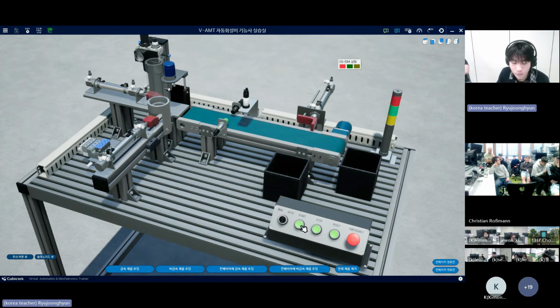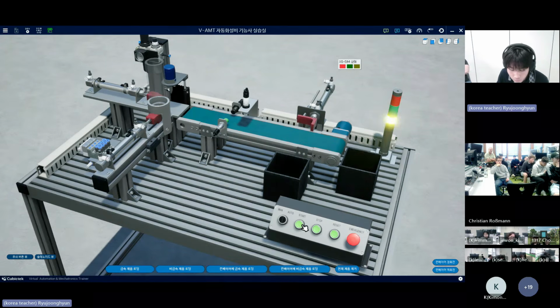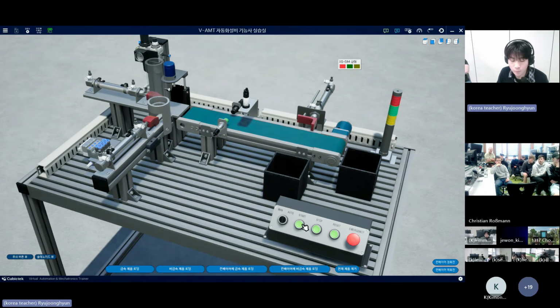After that, when the forward cylinder moves forward, the green lamp turns on for 2 seconds and then turns off. Next, the eject cylinder ejects. After that, the supply cylinder moves forward, and at that time, the yellow lamp turns on. Then when the supply cylinder retracts, the yellow lamp turns off.